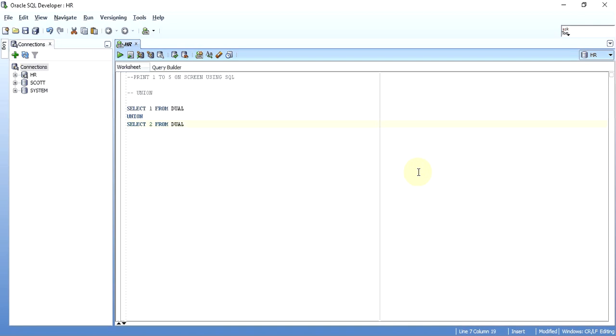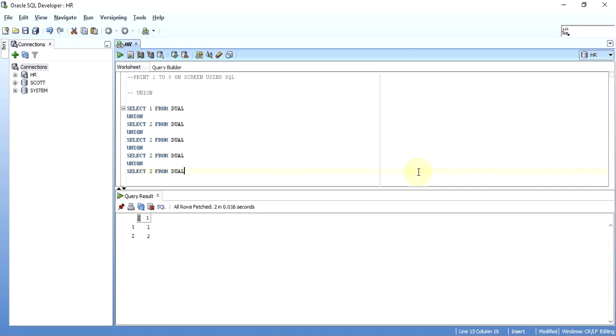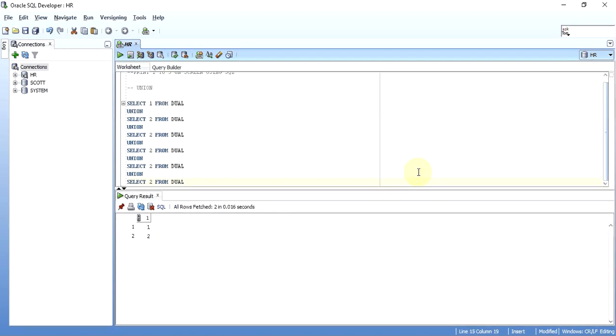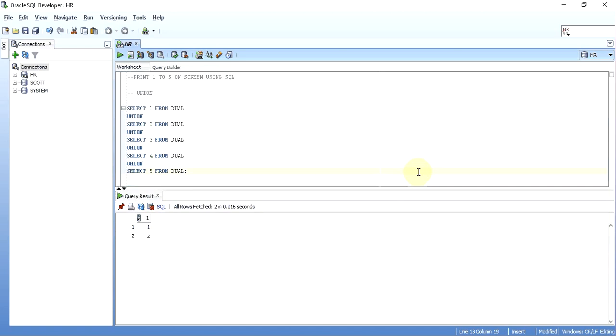I'll just write it down one more time, then a semicolon. Sorry, it just got executed. 4, 5, I don't need the rest, I'll just remove it. Now when I execute it, you can see it has printed 1, 2, 3, 4, 5 on the screen. So this is one easy way to do it using unions.